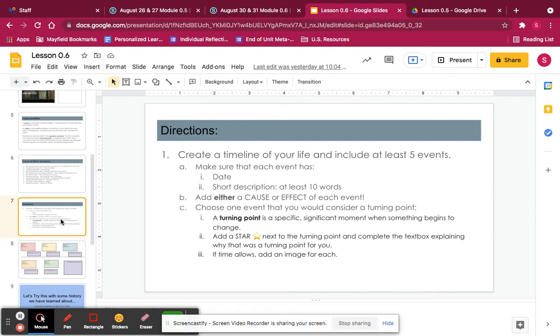You may not know the exact date, but let's say you broke your arm the summer of 2014. If you know that it was June of 2014, put June of 2014. It does not have to be down to the date, but if it's your birthday, you can list your birthday. Then you're going to add either a cause or effect of each event. So if you broke your arm, you could talk about the cause of the event. You were on the monkey bars and you fell, and that caused you to break your arm.